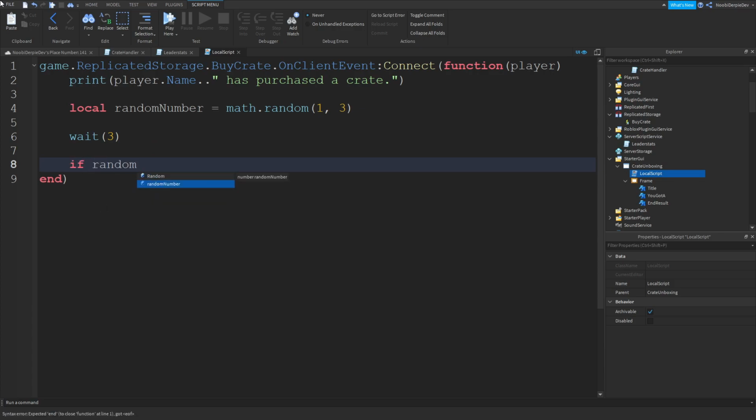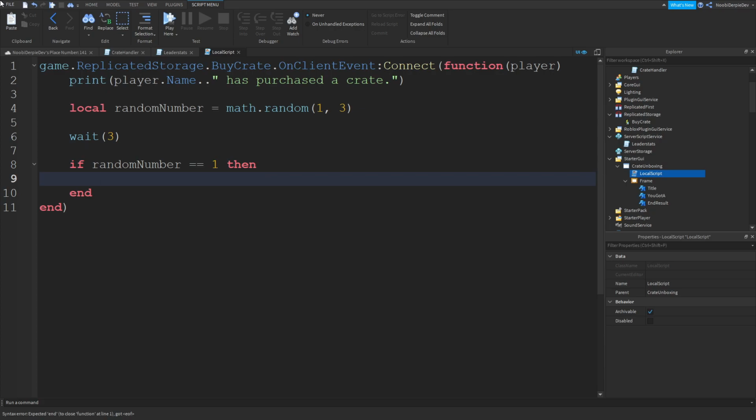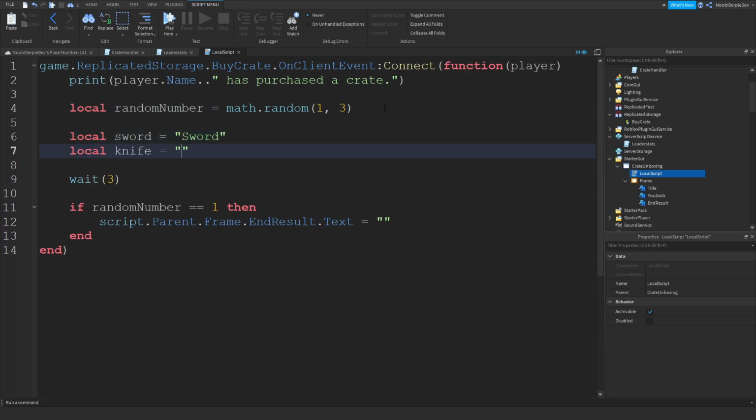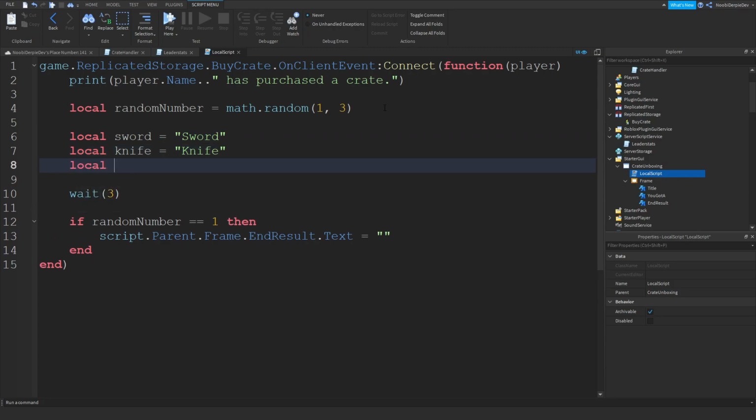If randomNumber equals 1, so if the random chosen number equals 1, then script.Parent.Frame.EndResult.Text equals you won. Let's do over here: local sword equals sword, local knife equals knife, and local gun equals gun. So if it is 1, we're going to do a sword.